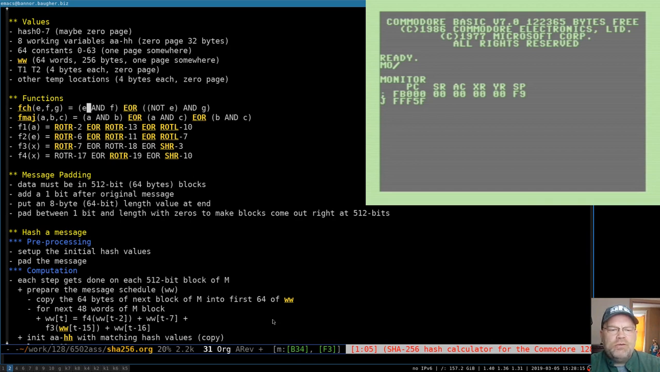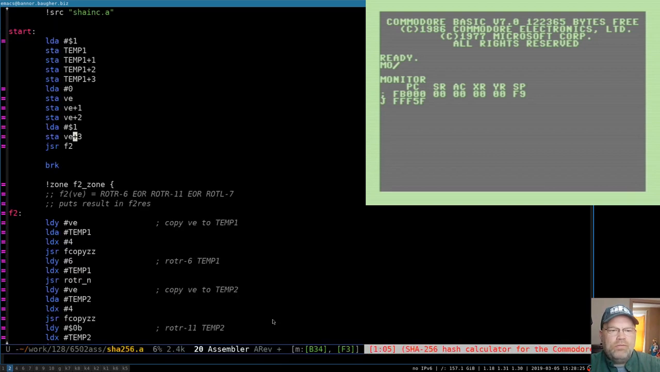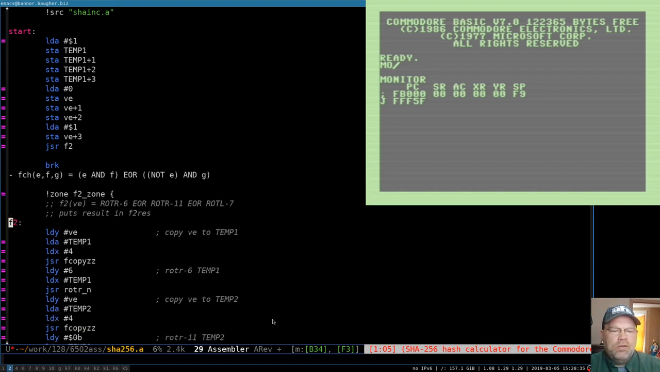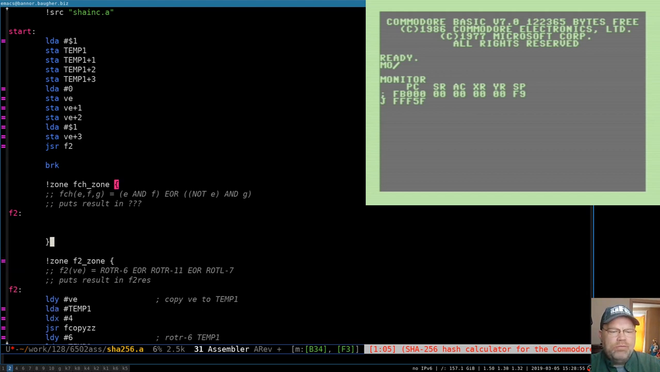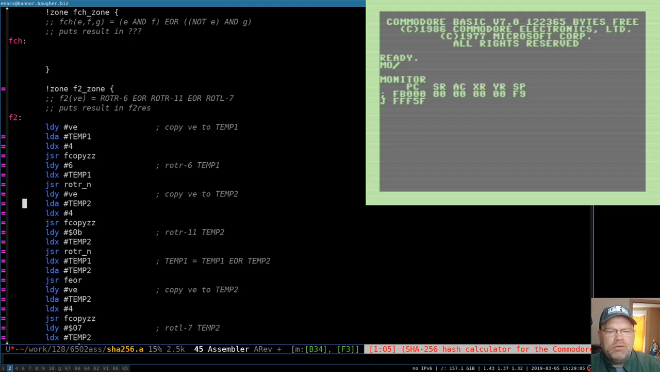We've already got all the components for these two. So FCH works on E, F, and G, and does this business. So let's copy that. Just put that there for now. So this will be zone FCH. I mentioned last time the purpose of these zones is just to localize the labels, which isn't even important for these because there aren't any labels in here. There's no looping, but if there were, it would be handy.